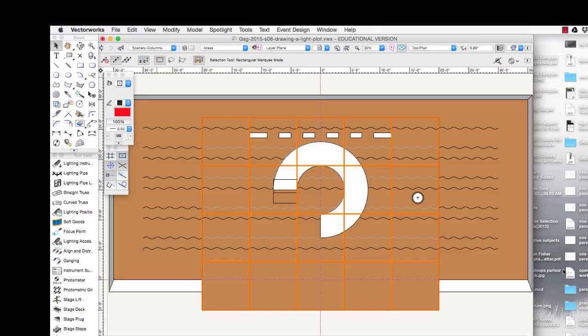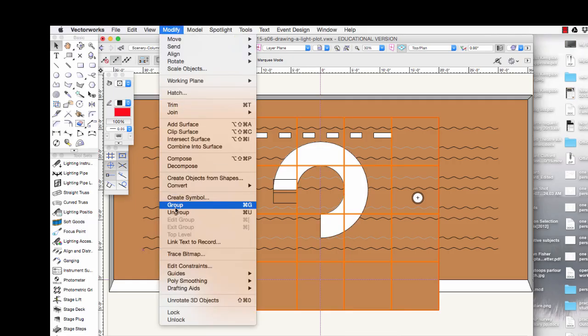You may find, according to where you were placed, that you need to move the rectangles to fit the space so that the center of the column of areas aligns with the center line of the theater here. The easiest way to do that is to make a group of all the selected rectangles. Using the keystroke Command G on a Mac or Control G on a PC, or you can select Group from the Modify menu.